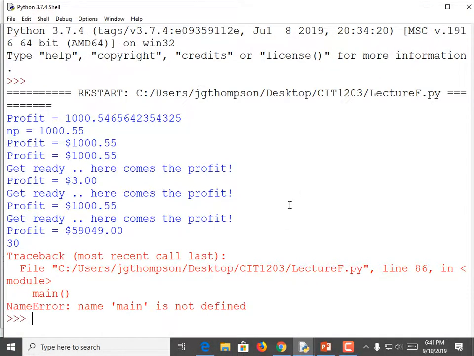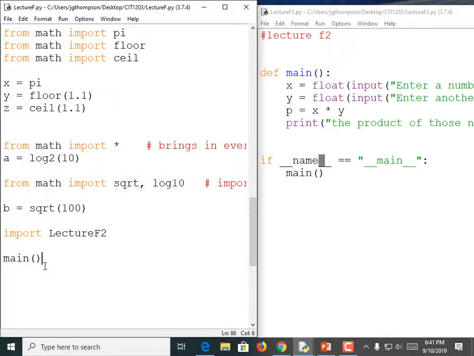And what did I do wrong? It's the same mistake I made as before. Somebody tell me what I'm going to have to do to fix it where it says main is not defined because of the way I called it here. Main is? I need to prefix it with the name of the module. Lecture F2 dot main.